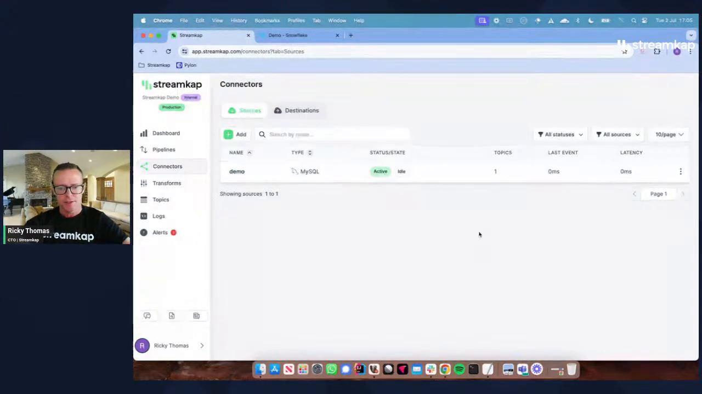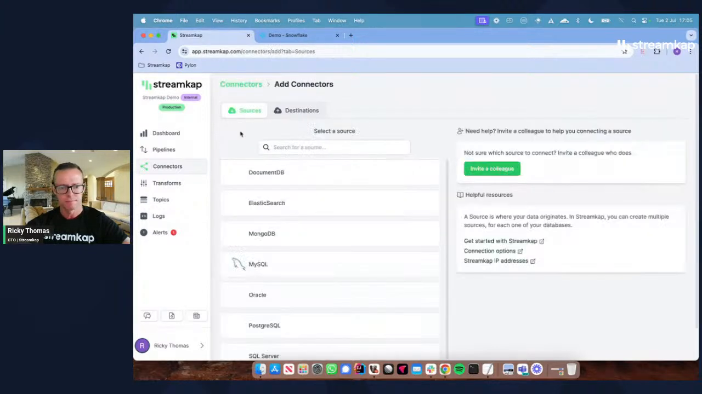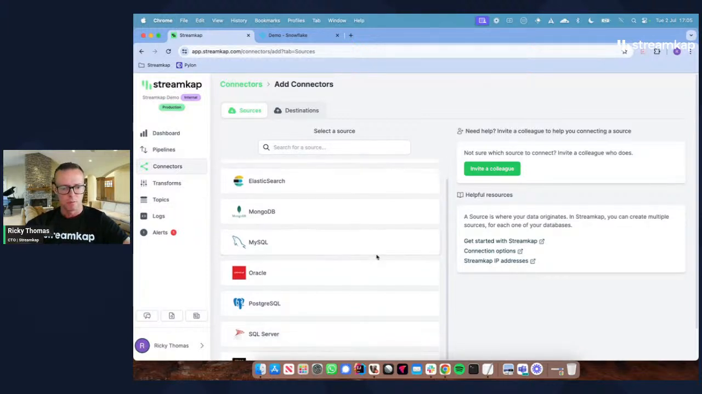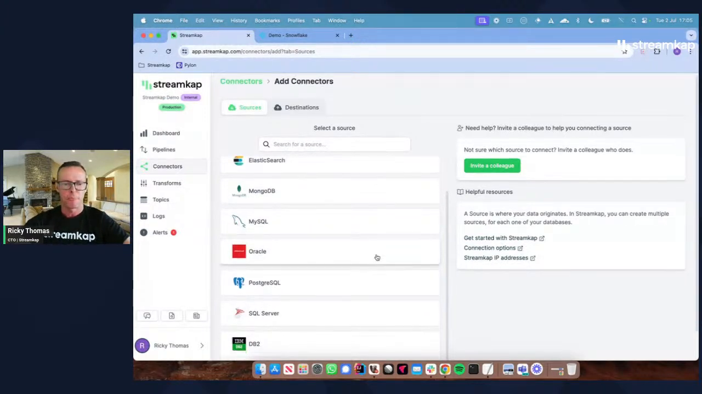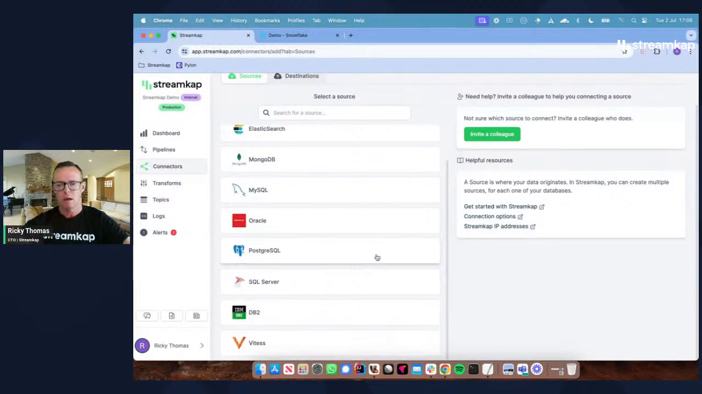Okay, good. So what we'll do is first of all have a look at the type of connectors we support. I've got a MySQL one here, but let's just go to add. From a source connector point of view, we've got these listed here, such as DocumentDB, Elasticsearch, MongoDB, MySQL, Oracle, Postgres, SQL Server, DB2, and Vitess. We are about to also support DynamoDB, as well as push-pull direct into Kafka, and so in effect high volume type connectors also.